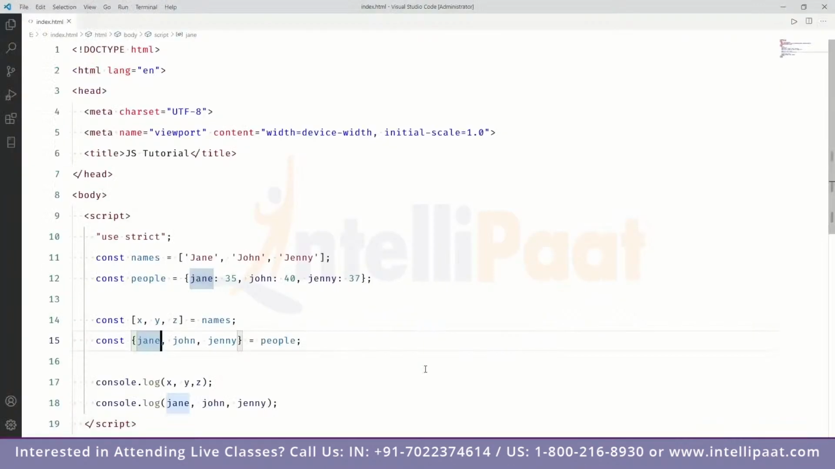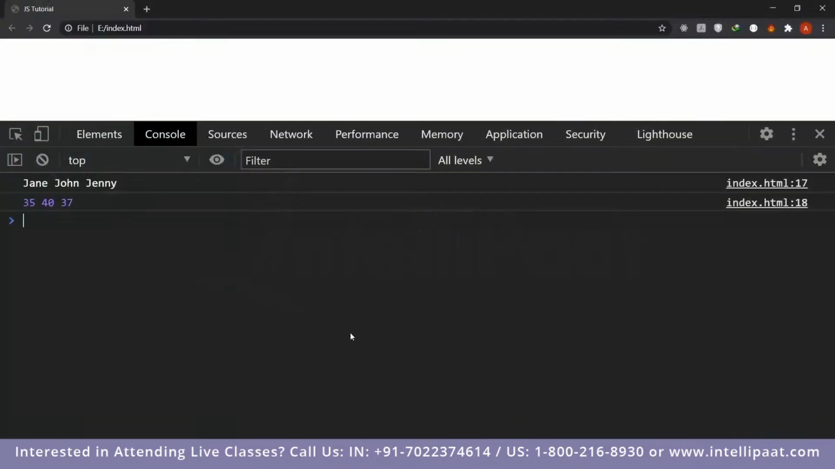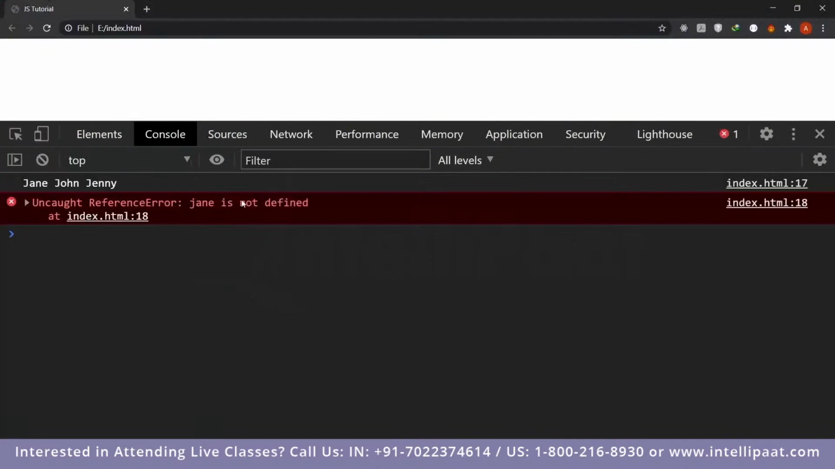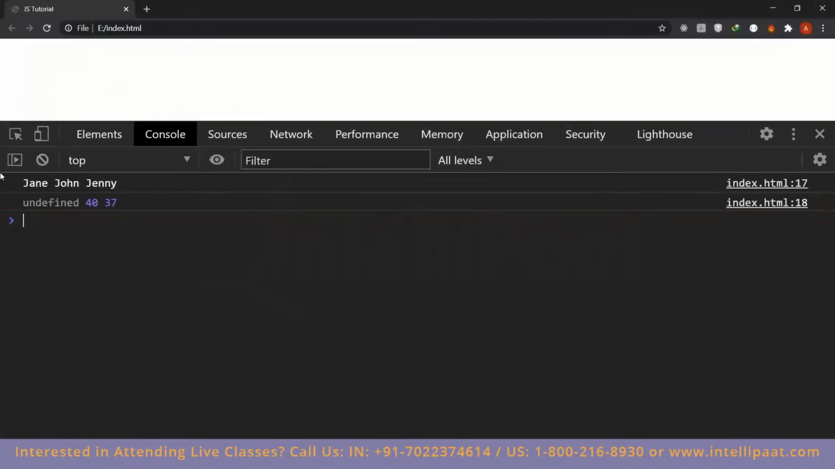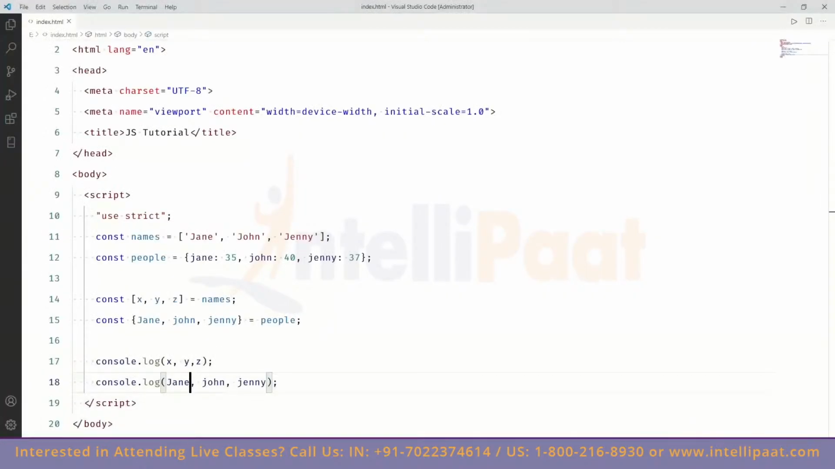So instead of Jane, if I were to write it like this, save this, go back, refresh, I get Jane is not defined. If I were to go here and paste it here, go back, refresh, then I get undefined. This is because the keys are not matching up. The keys that we have are Jane, John, and Jenny. If I want to create a variable of the same name, then I can just destructure it like this. And that's the way it works.